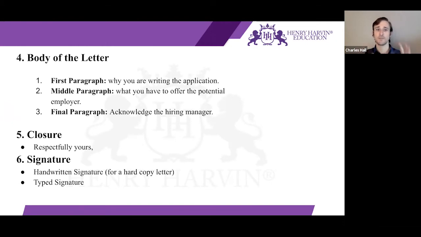Number 1, first paragraph: why? Why are you writing this application? What is your main drive, your main passion? What is your main aim here?